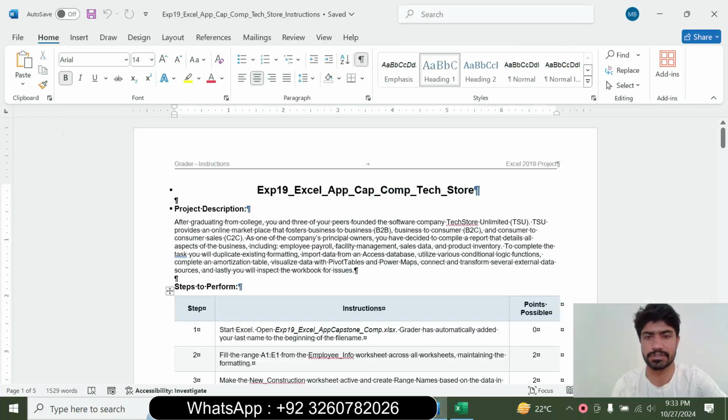Go to the instruction file. The title is EXP19 Excel App Capstone Comp.